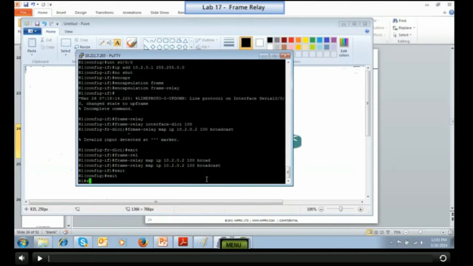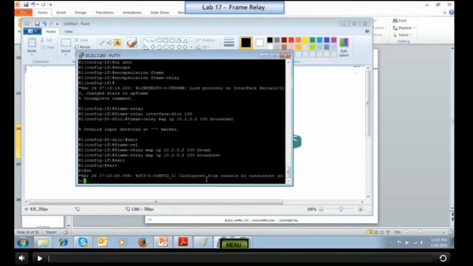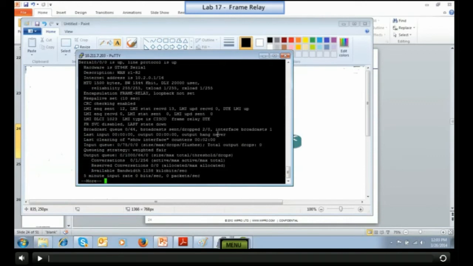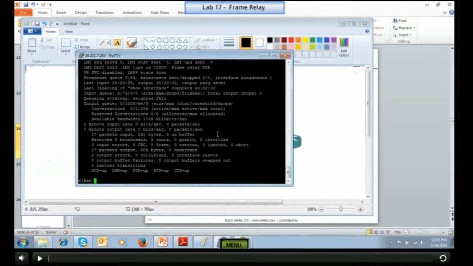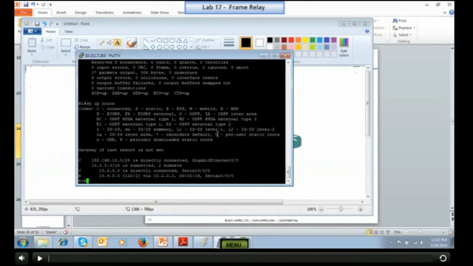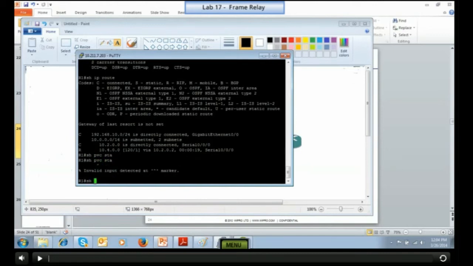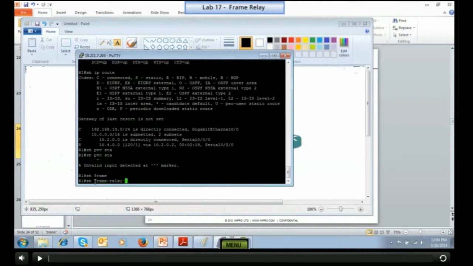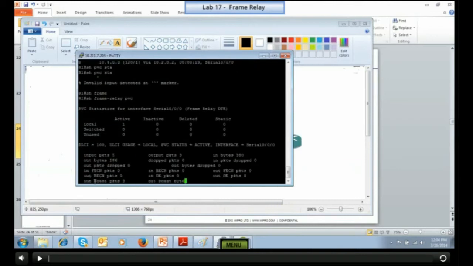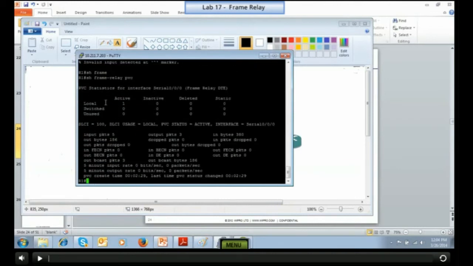Exit and show int S0/0/0. The interface should be up and running. So show ip route. Already we have configured some routes here. Show frame relay PVC status. This is the one which you need to check, the PVC status, the local one, which is active. You should not get inactive. If you are getting inactive, it means connectivity has still not been established from this end to the other end. So that is the one.